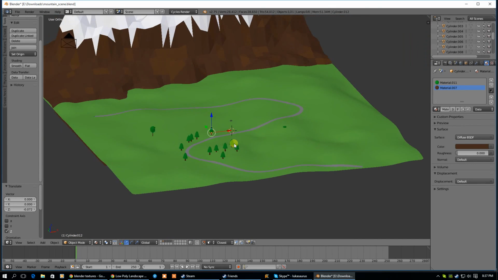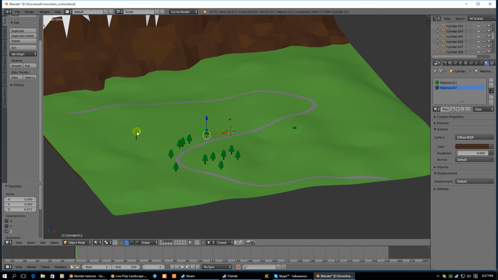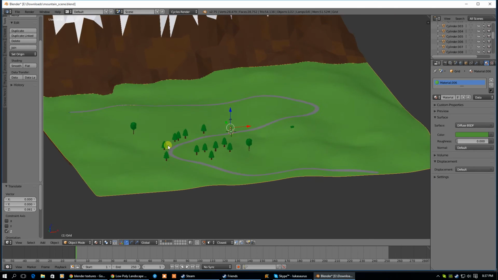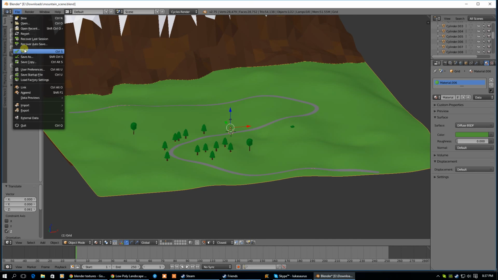Okay, so I'm going to put a whole lot of trees around the place. Alt D, some of these too. So I'm going to get this set up, and you can take the time to create those, make some copies of these, make some copies of the rocks, and next video we'll look at setting this up for a render. I'm going to save this now.